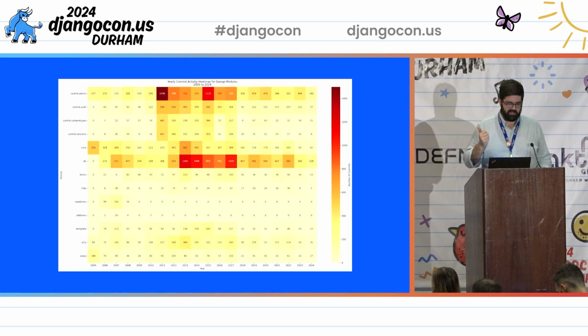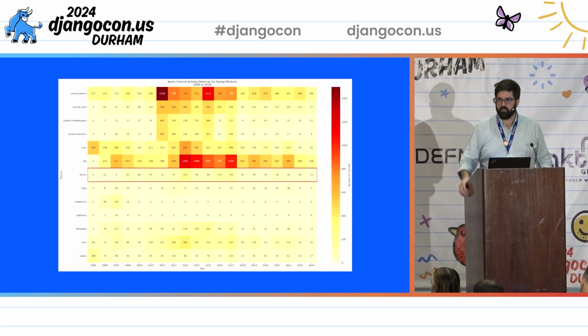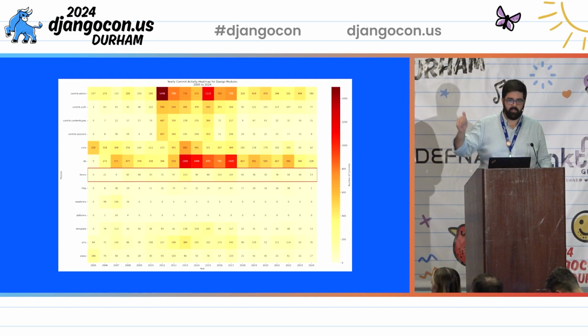I put on my data science hat to do this. This is a count of the commits over the years since 2005 up to this year, showing you the different main modules. We've got contrib, admin, auth, sessions, core, DB is in there, and the forms is right there in the middle. You can see it's never been the most popular thing to contribute to, but it's just always been there, always in the background. You can also see, I know this is hard to read, new forms and old forms are down there as well, as a reference to where they came from.